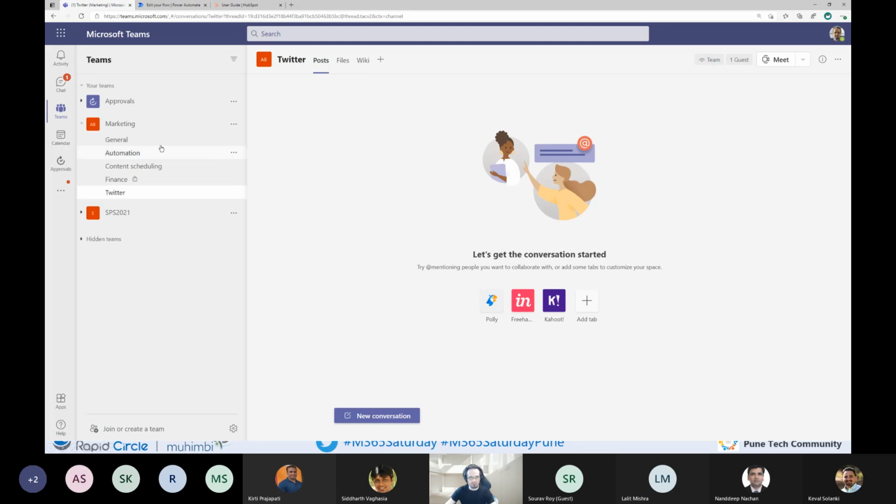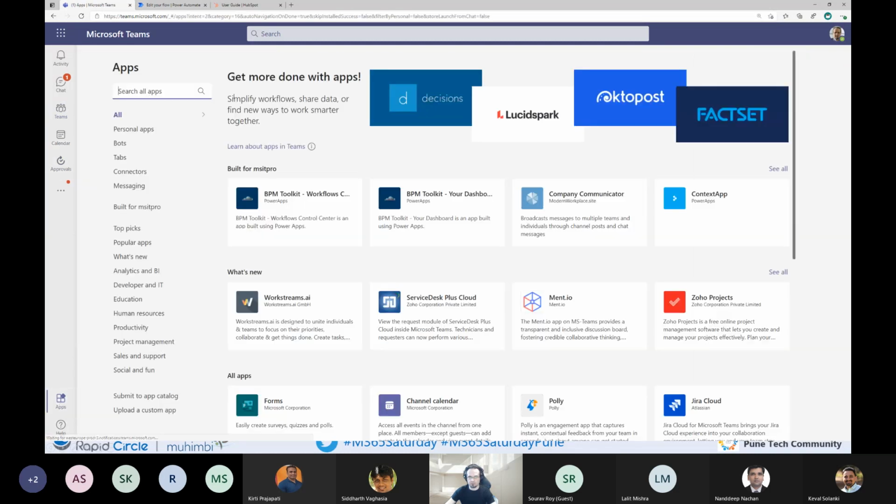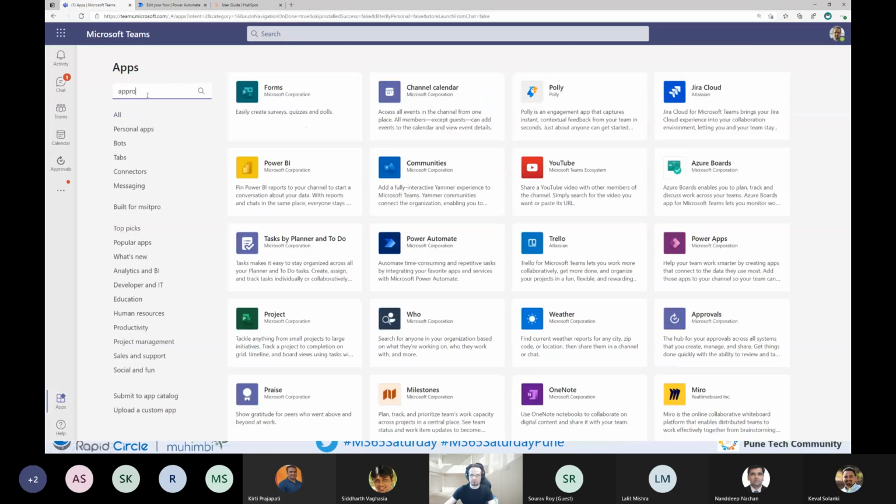Okay, that feature about approvals. Currently, there's a dedicated application called Approvals.